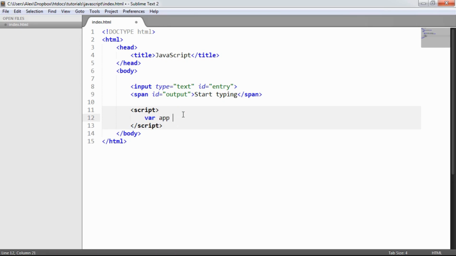So let's go ahead and create our app object. What we'll then do is create a method that allows us to get a shorter way to get elements. So we'll say a shorter way to get elements.